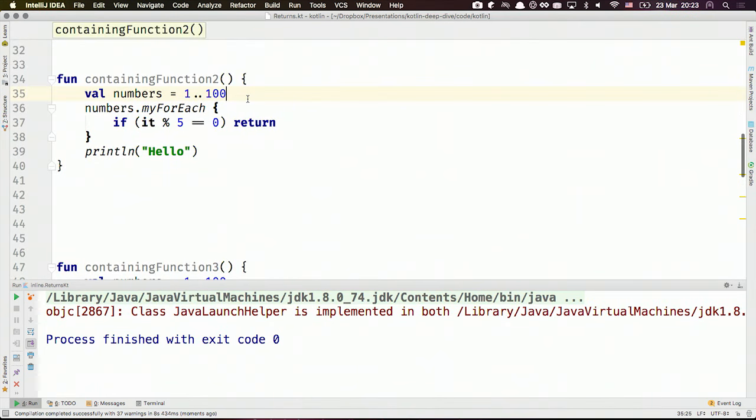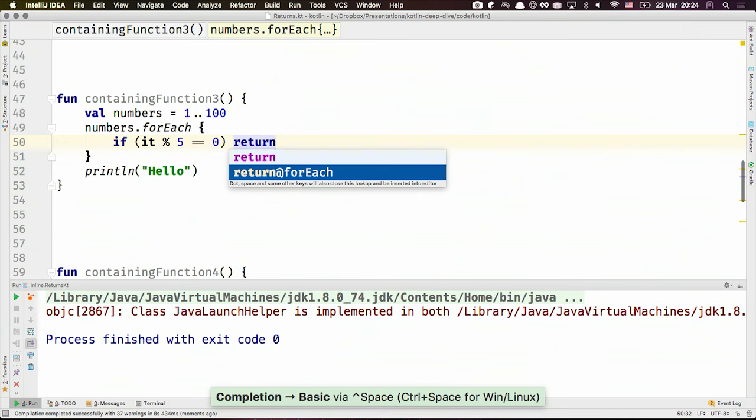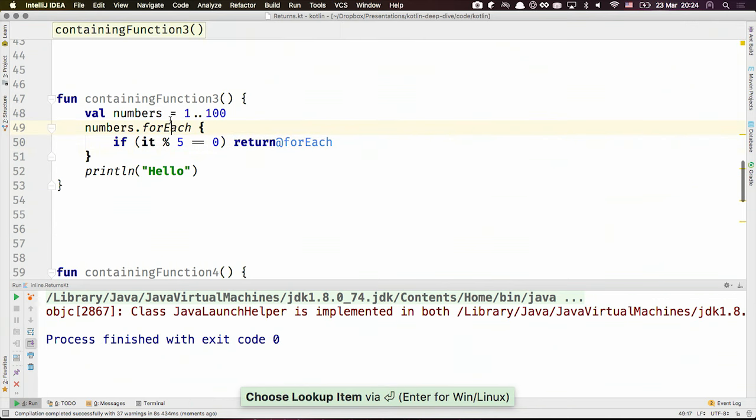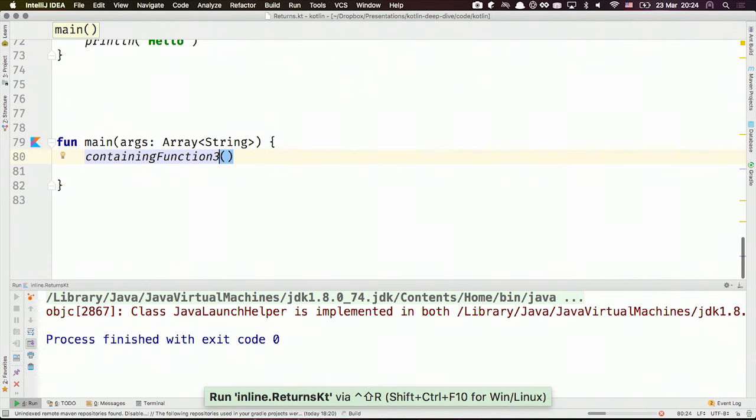So what happens when I want to actually print hello? How do I do that, right? What you can do is you can say to return at the lambda. In this case, the lambda is the for each. So I say return at for each. So in this case, what it's doing is a local return. It's coming back outside of this lambda. So when I actually write here return, you can see that completion provides me with the ability to do it at for each, because the function is called for each. If it was called Joe, it would do return at Joe, right? So if we go to containing function 3 and run this, you'll see that it does print hello. Okay?